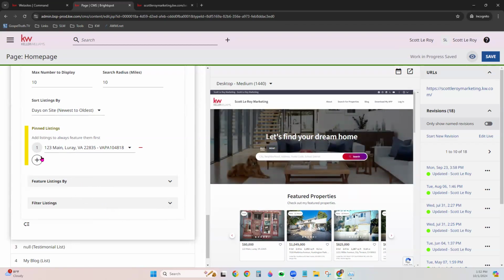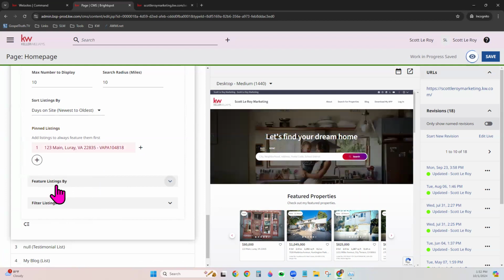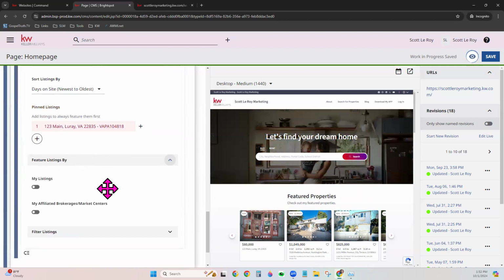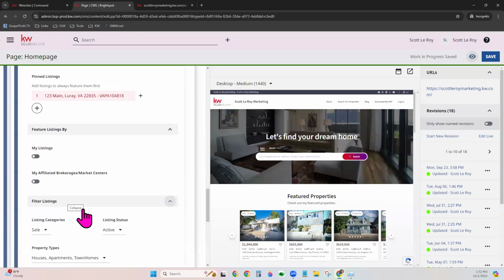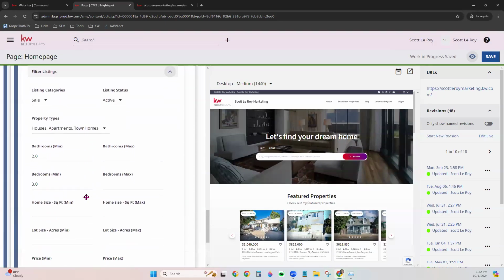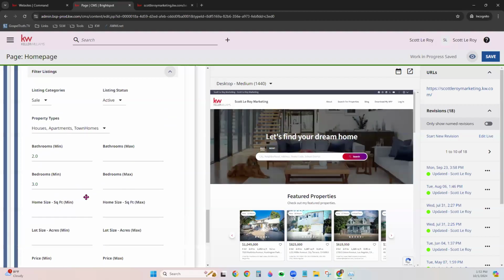Okay. So you can add as many as you would like. You can also remove them. Again, that red negative sign. You've got a couple more options down here under feature listings by, and this is where you can choose to feature just your own listings or even just your market center listings. Under filter listings, these are some more filters that you can add if you really want to be specific about what types of properties show on your homepage.